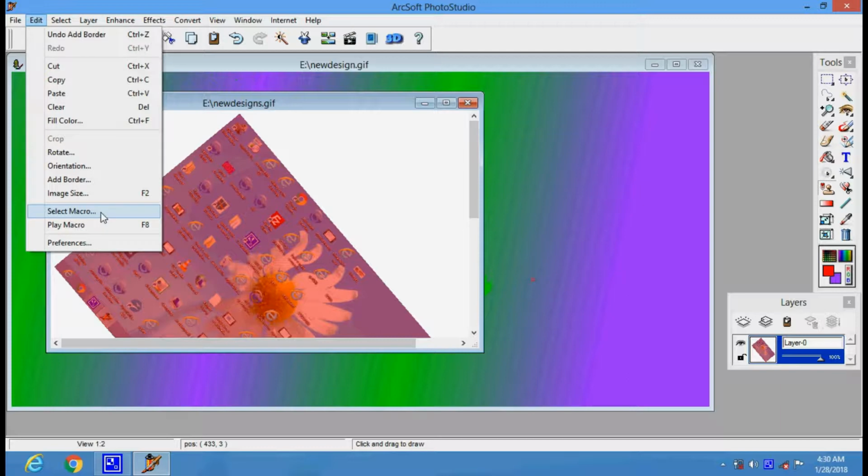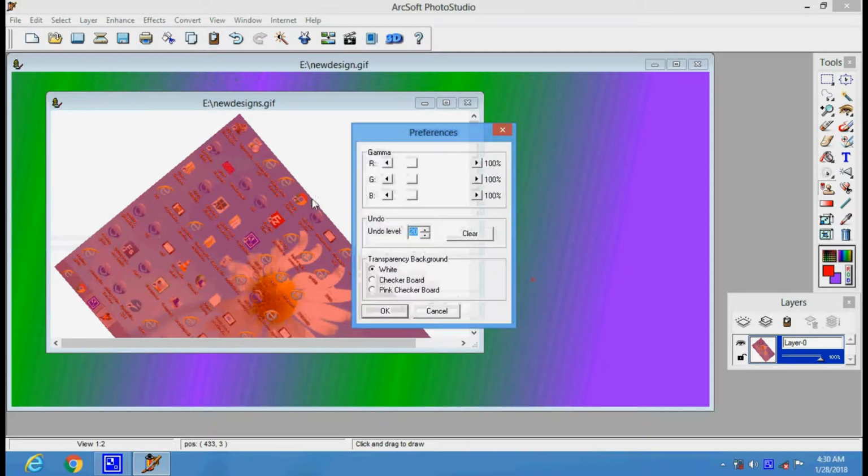And this is select a macro. If you have a recorded macro, automated work for your working, then you can play the macro and the work will be done automatically. This is your preference option. Here you can set up the preferences for your transparency, background, and others.